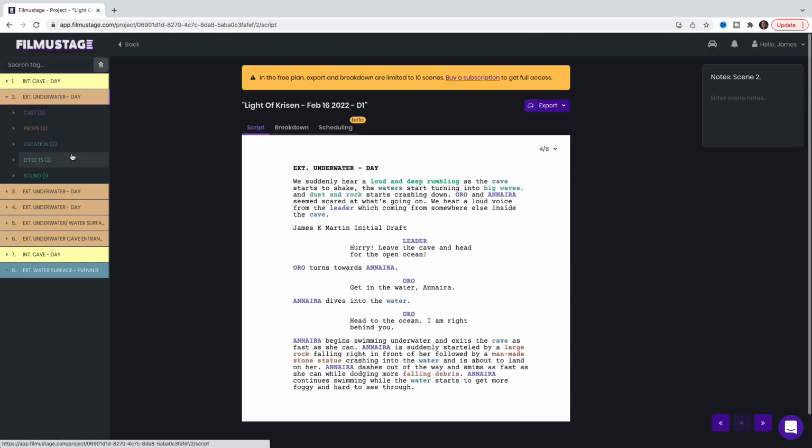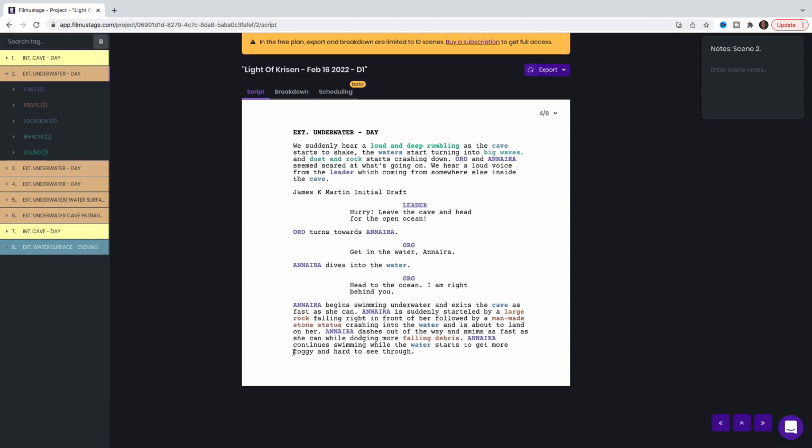So if I were to go to, say, the next scene, again, same thing. So we have the different colored words that are identified: cast, we have sound effects, we have effects. Let's say it missed something and I wanted to add it. Okay, so let's say I go to the bottom here and we have foggy and hard to see through, or just foggy. So I want to keep that in mind for essentially the visual effects.